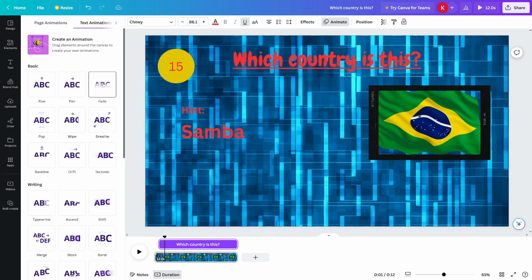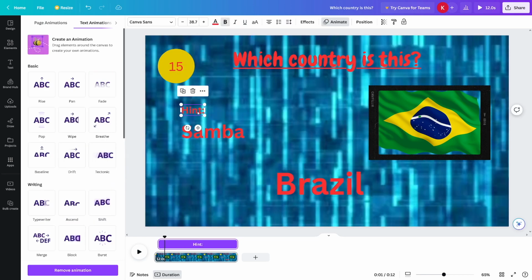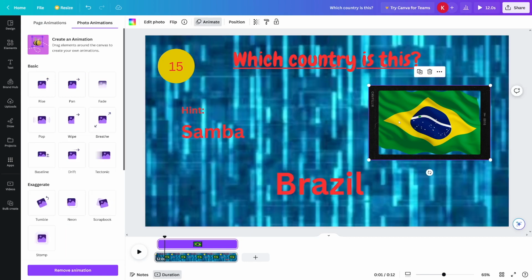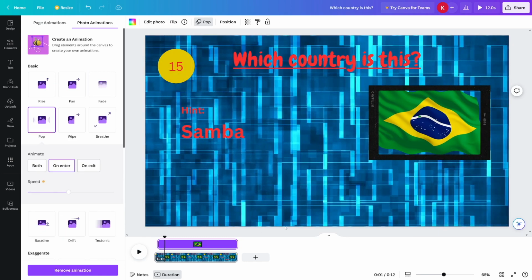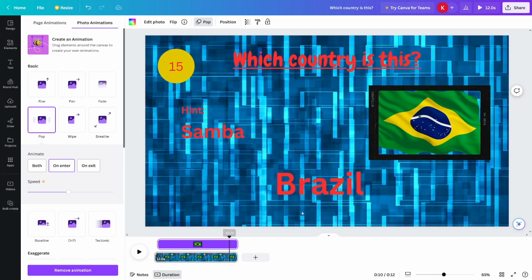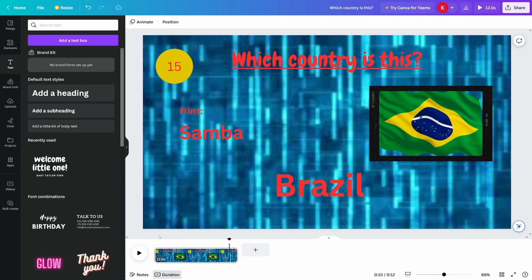So I want this to fade. I want this one as well to fade. Click on that fade, hint and samba, I want to fade as well. Like this one, I'm gonna fade this one, or I'm just gonna pop the flag. It's gonna be good. And I'm gonna pop the answer as well. So I'm just gonna click on the Brazil, click on the pop, and now this is how it looks.